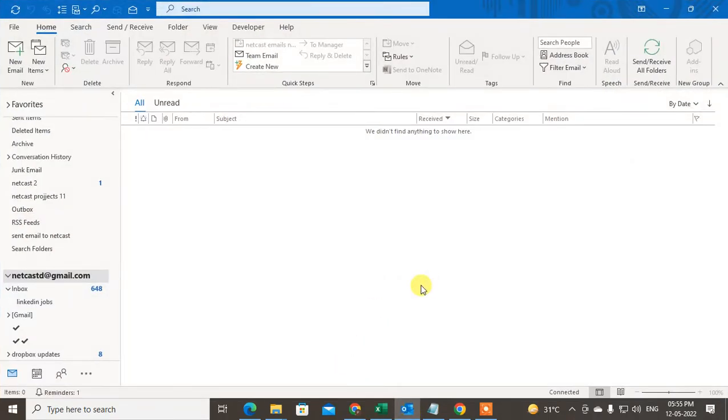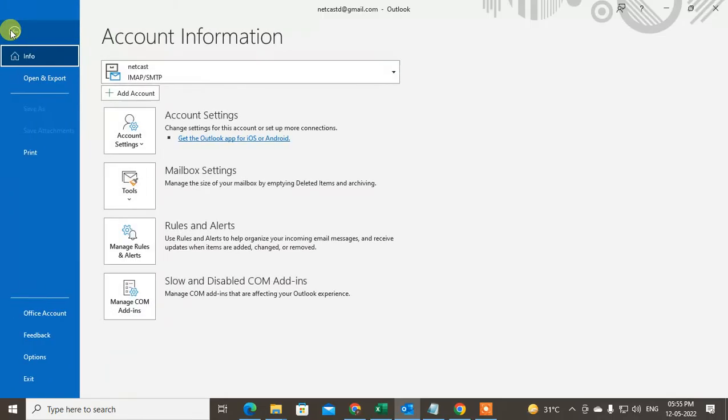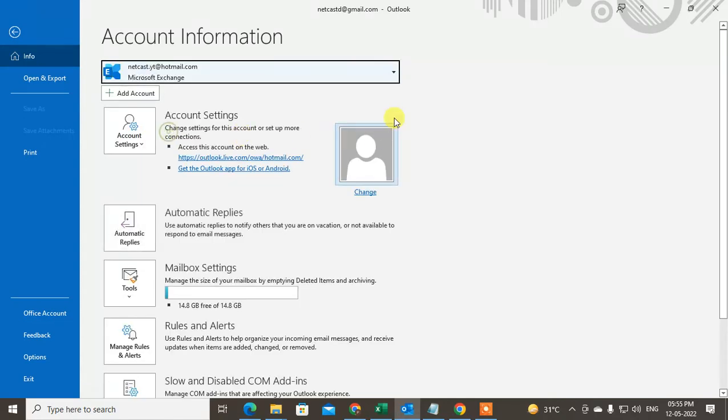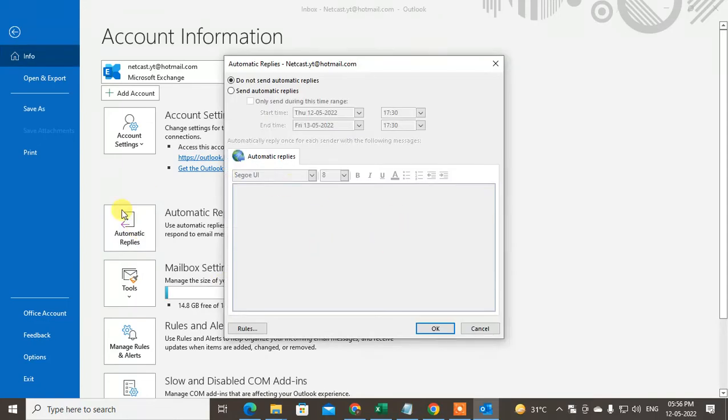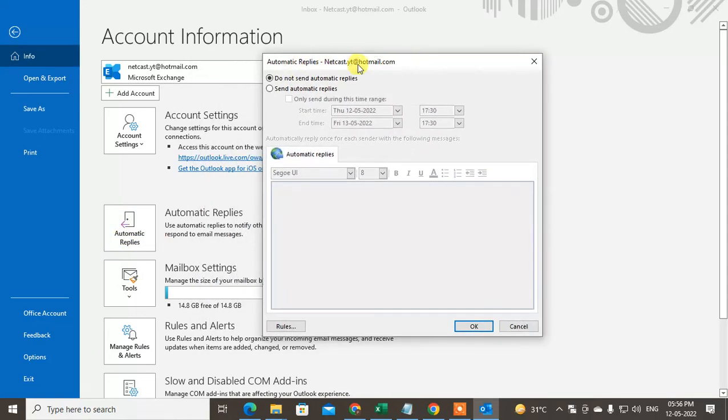So first we are going to open my app. So this is my Outlook app, you can see. So how you can set the auto reply here: go to File, and here you can see the option, go to the Hotmail, okay, I'm using the Hotmail, and go to the Auto Replies option. So click on it. Okay, so this window will open, and this is the auto reply for the Hotmail. So click on Send automatic replies.